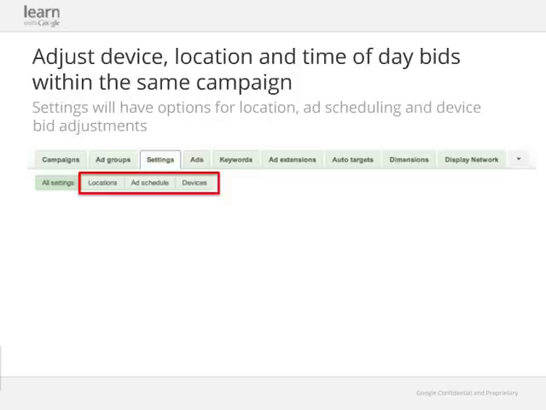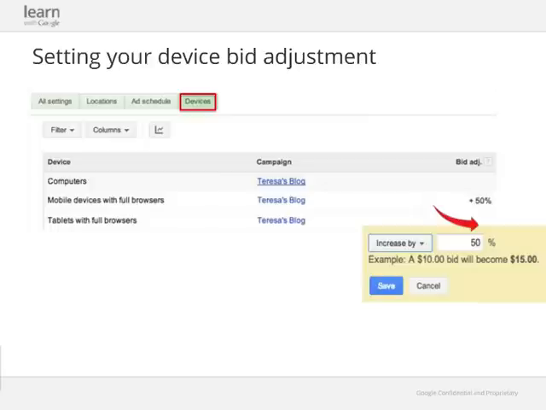So setting your bid adjustments, you can set your bid adjustment for your mobile device. What you see on the second line here, I'm not sure if you can see it, but if you look at mobile devices with full browsers, you can say increase by 50%. So you can increase your mobile bid by 50%, and that's how it looks on the front end. For tablets with full browsers, you can't set a bid adjustment there, but we just put it there for reporting purposes.